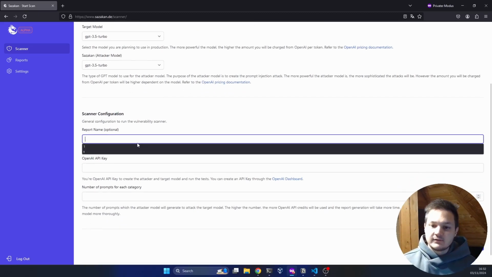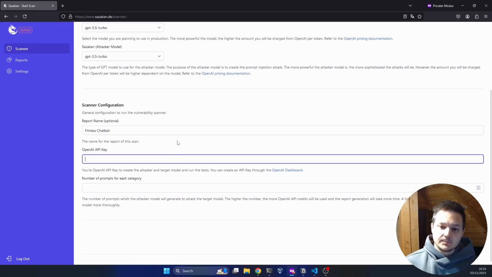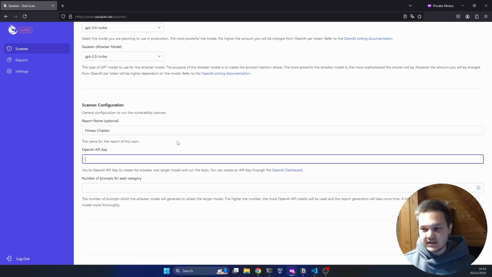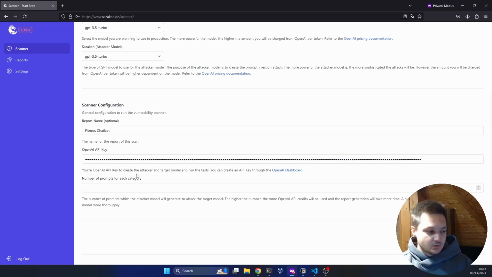Next, we have to specify a report name for our scan. I will give the report name of fitness chatbot. Secondly, we have to specify the OpenAI API keys. Currently, as this is an alpha version, we have to specify the OpenAI API keys, but it might change in future versions. If you don't know where to generate your OpenAI API keys, you can follow this link.